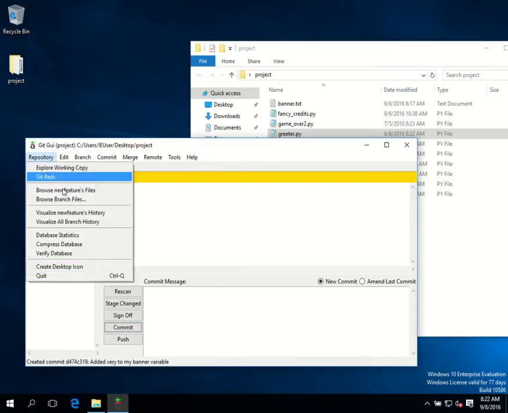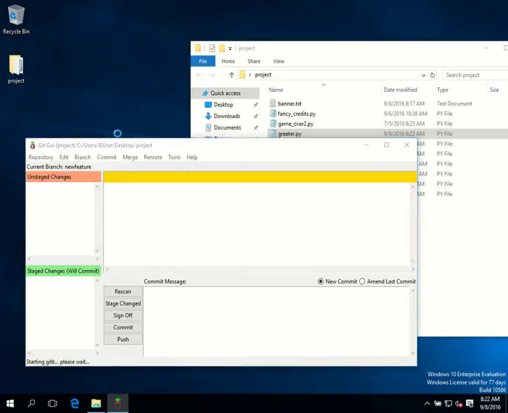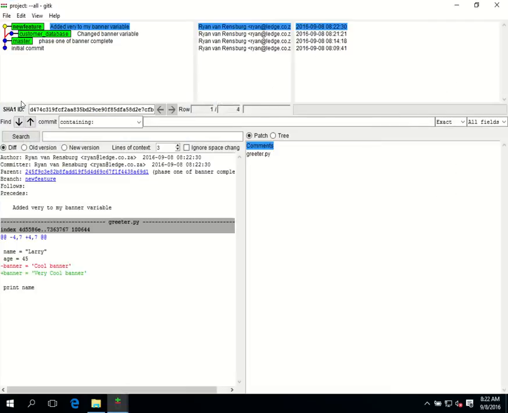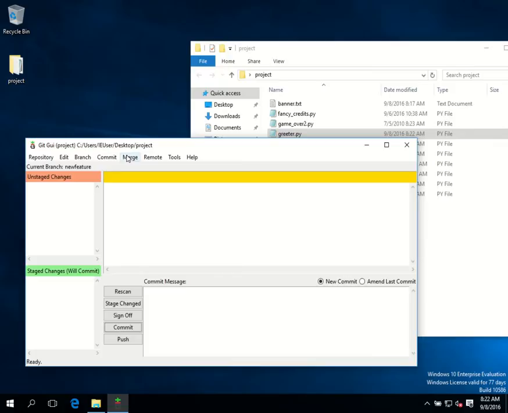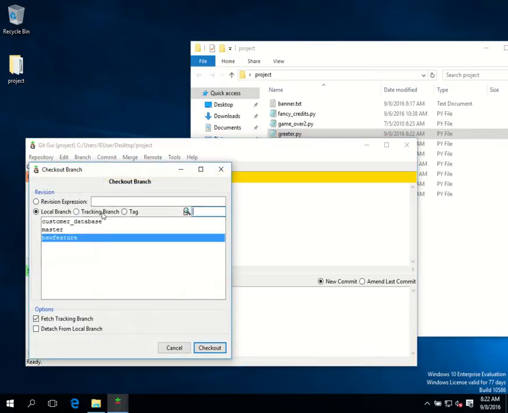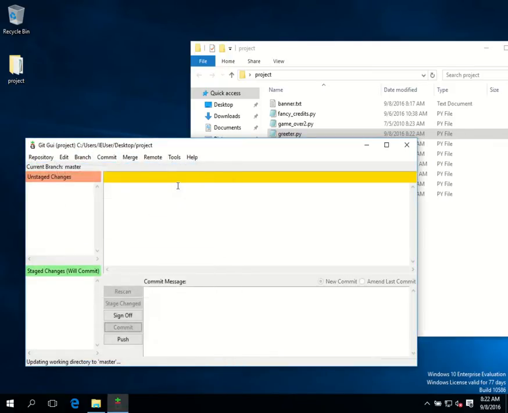Okay, let's visualize changes. Okay, so it's getting interesting now. We can actually see a real tree structure happening. So what we're going to do is we need to start merging our changes together back into the master branch. So I'm going to switch back to the master branch. And we're going to do a merge.